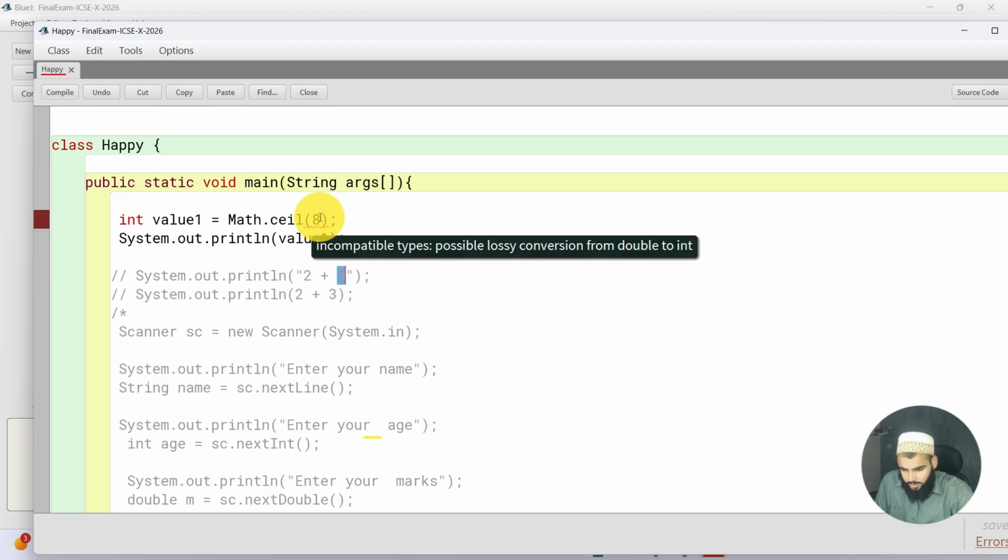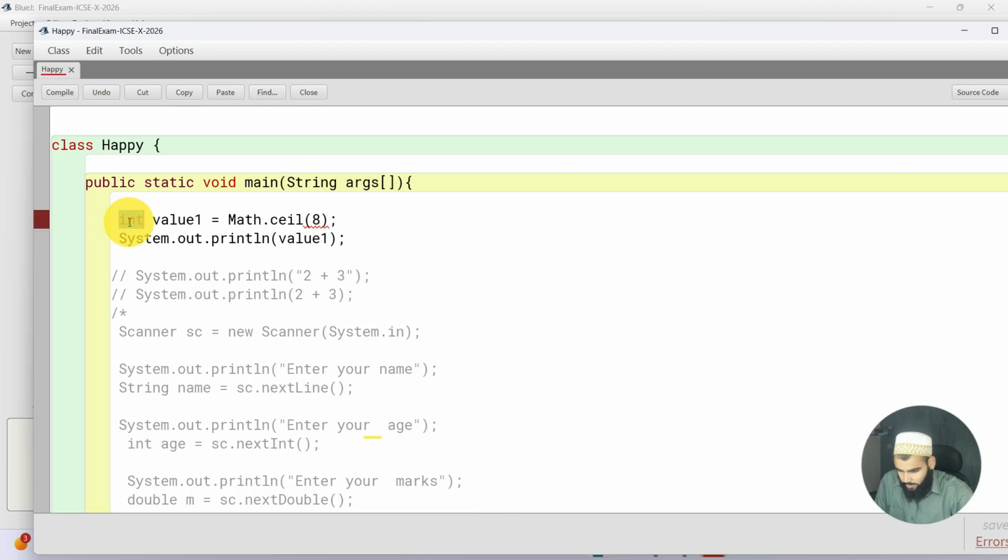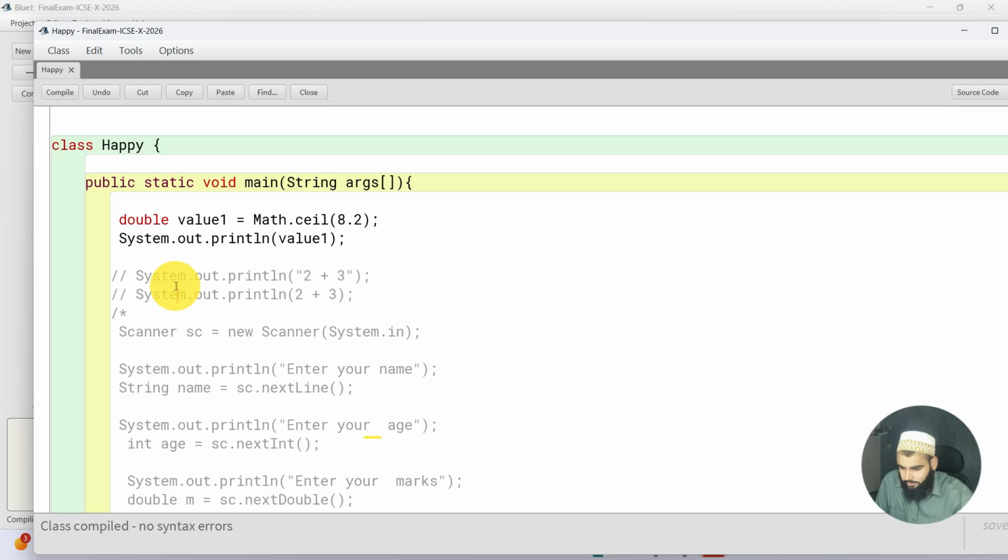What is it saying? It is saying that you have to make it double. Let me make it double. I thought it was integer only, no? Yeah, no, ceil is a double function. Okay, got it. Now I'm giving a value 8.2. Let me compile it. It is not giving me any error.